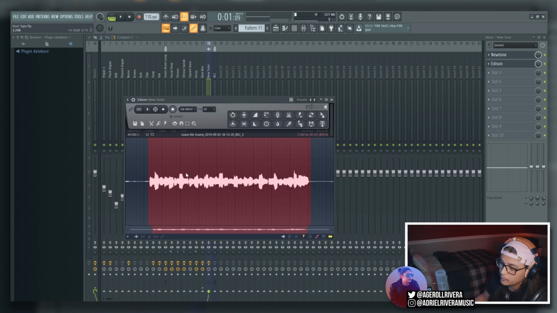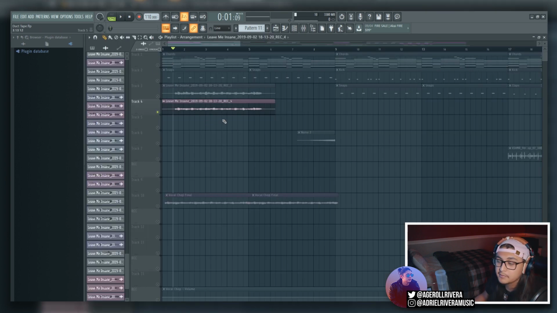So now we're going to click accept. We're going to reselect everything and then click this button to put it into our playlist. So now this is what we have.